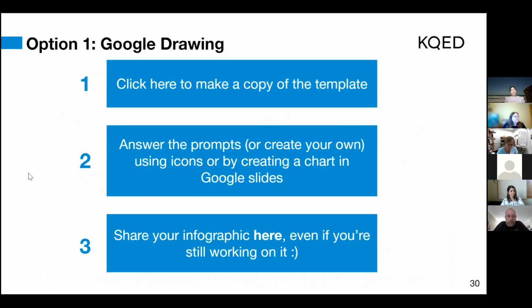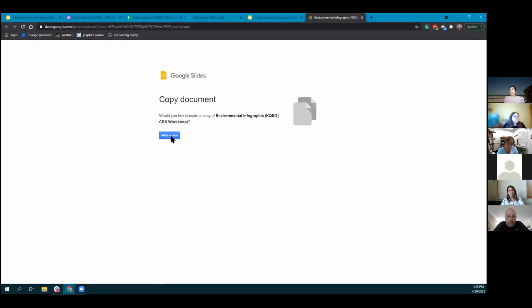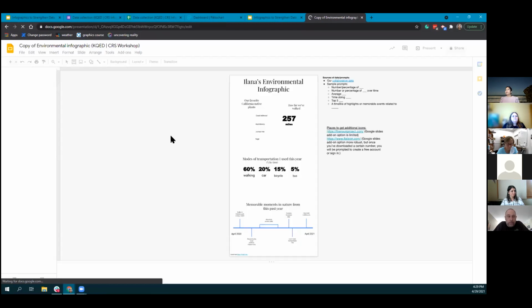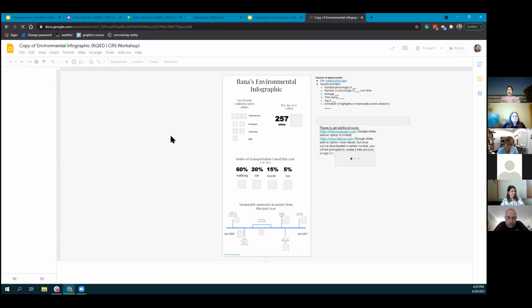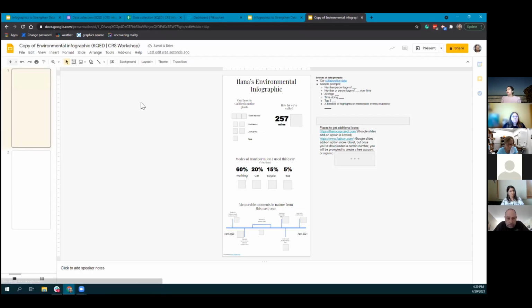So for both of the options, the Piktochart option or the Google Drawing or Google Slides option, it's pretty similar. If you're doing the Google Slides, I did make a template that is, I'll let it do its thing. So I did my connection to the environment infographic here, just as an example for you all to build off of.